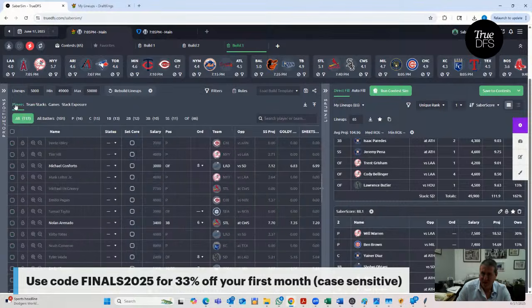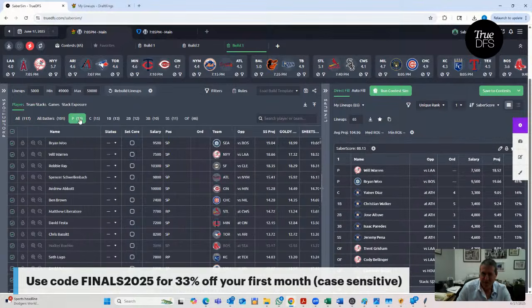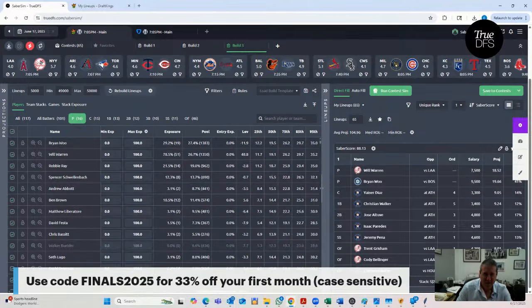Let's take a look at the pitching today. So pitching, it would look like Will Warren would be the #1 pitcher, followed by Brian Wu, Robbie Ray, and Ben Brown. I mean, pretty much exactly what we suggested. Okay, so we can do a lot of things here.